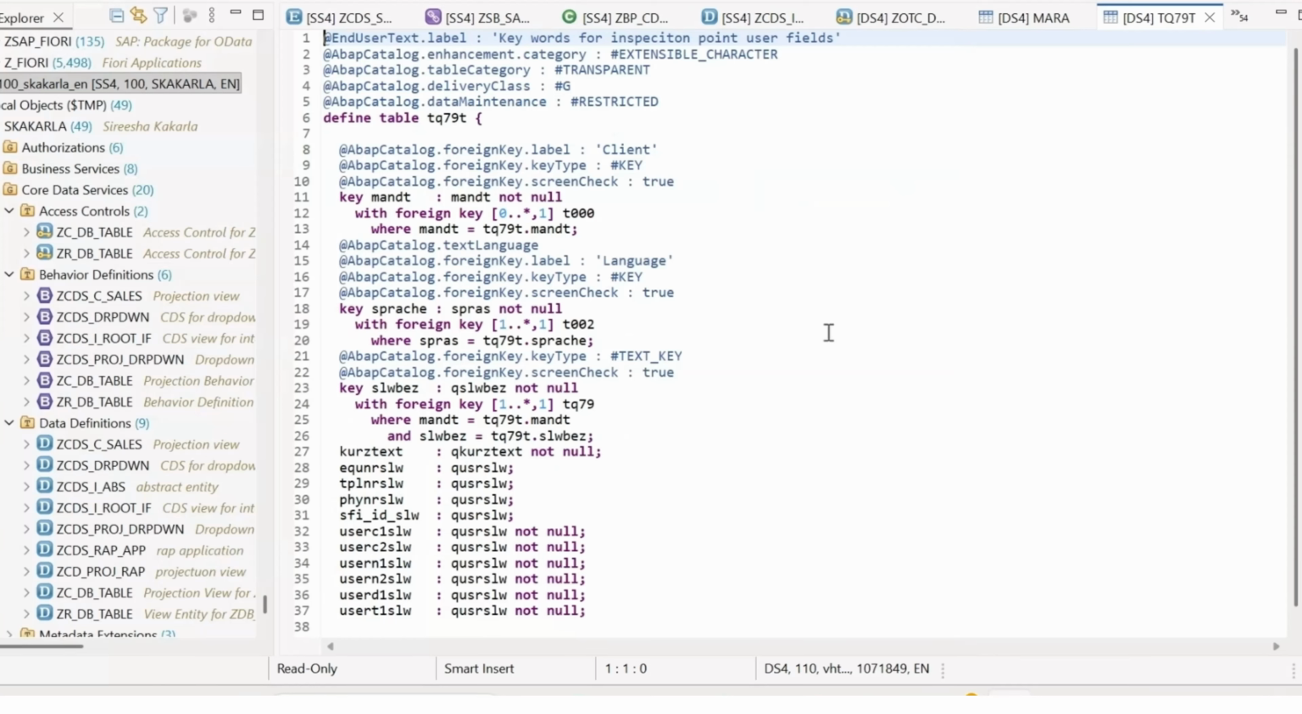Hello everyone, welcome back. As part of today's video, we will be discussing how we can find the released CDS views for the tables. Whenever you are working with the on-premise, private, or public cloud editions, you have to use the CDS views instead of the tables. Tables won't be allowed, it will give you the error.